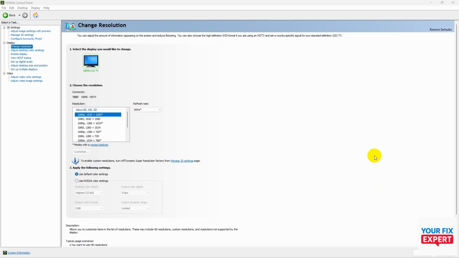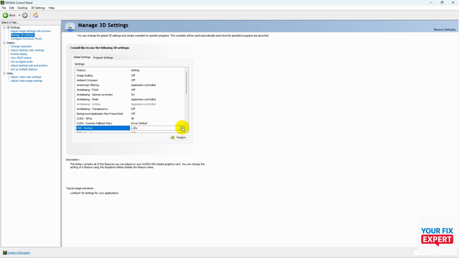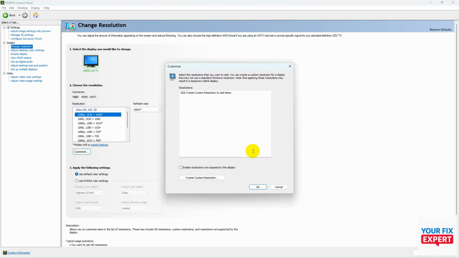All we need to do is go to manage 3D settings. So we'll do that, top left here. And then we just need to click on DSR factors. And we need to make sure all of these are toggled off and then hit OK. And now when you go back to change your resolution, it is working. And that's it. It's really just the dynamic super resolution. And once it's off, you are good to go.